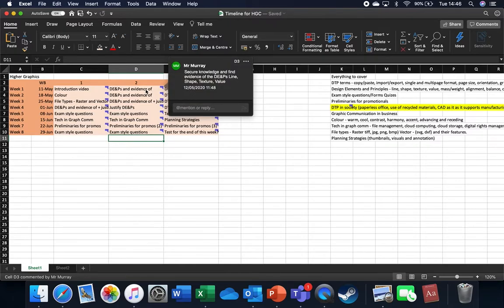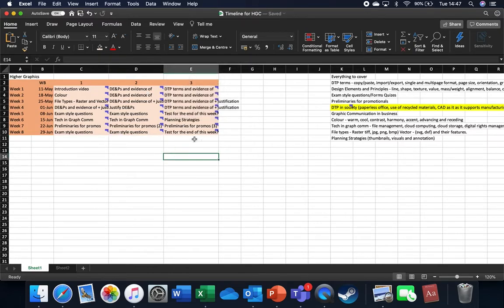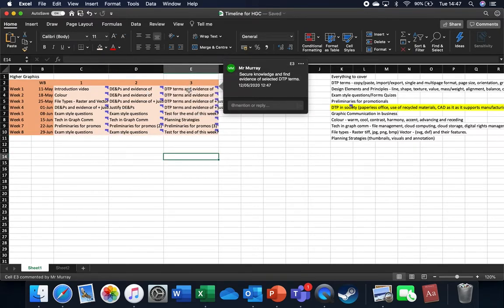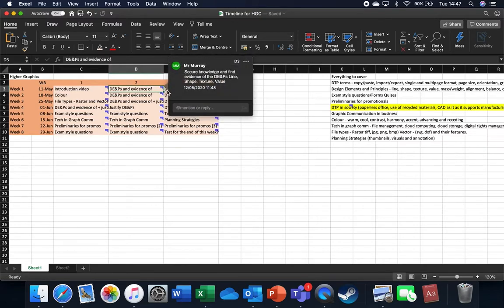Now, there's 16 design elements and principles, I believe, that you have to know about and have understanding of. In this video and in this first task for this week, I'm going to take you through and ask you to complete a wee task online on line, shape, texture and value. The other thing that I'm going to get you to do this week, which I'll put a video of a little bit later, is desktop publishing terms and finding evidence of them. And again, there's going to be a selected few I'm going to take you through, and then a task that I'm going to get you to do for that. So that's the 2 things that we're going to be doing this week.